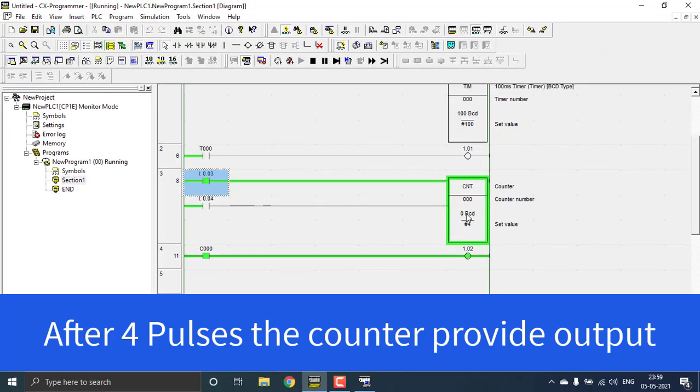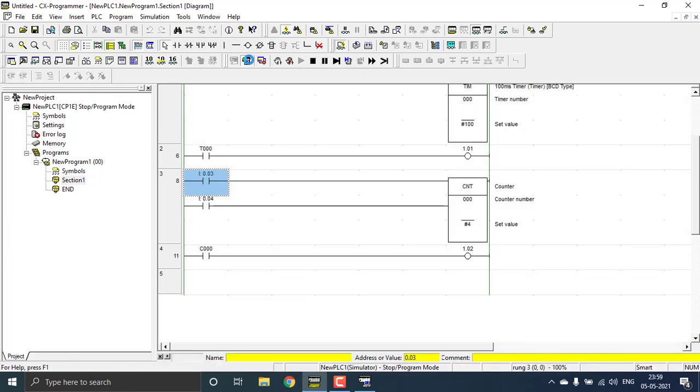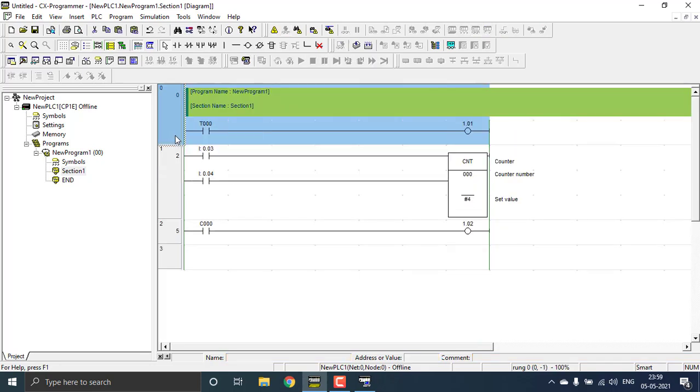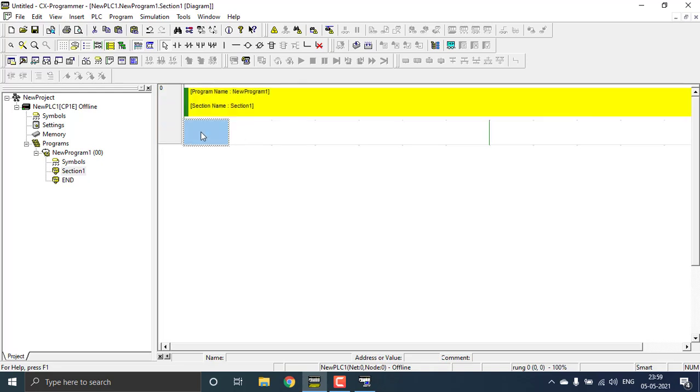See, when reaching the 4th count, that will be getting the output. For the count, we have to use the set value for the counter, and that's the working of the counter. And we can go for the next instruction by going back to offline mode. So I'm deleting all these things, previous runs, and I can put another contact right here, and we can explore some more things.